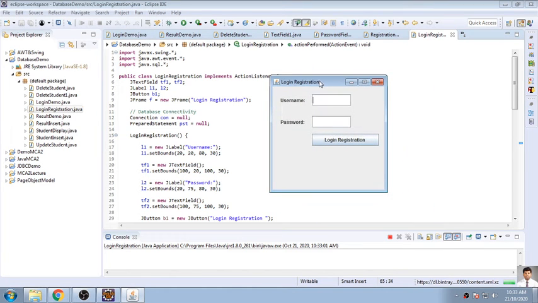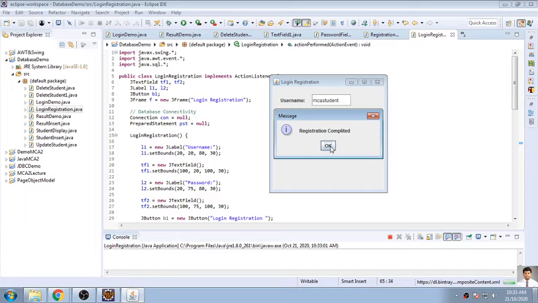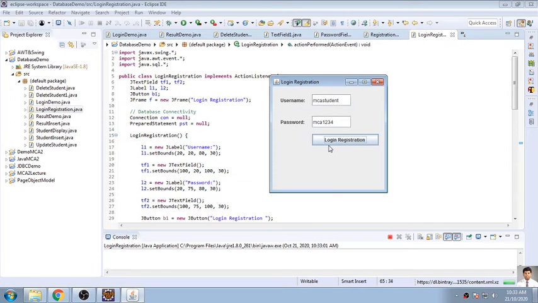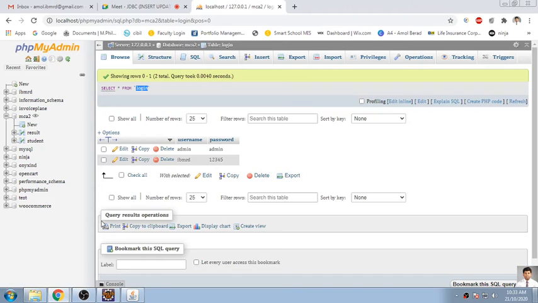Now this is my form with everything. I will write something like this. My new username will be MCA student, and password will be MCA1234. Okay, and I click on this login. So database connected, okay, registration completed. That's it. Now I will check whether the database is updated or not.